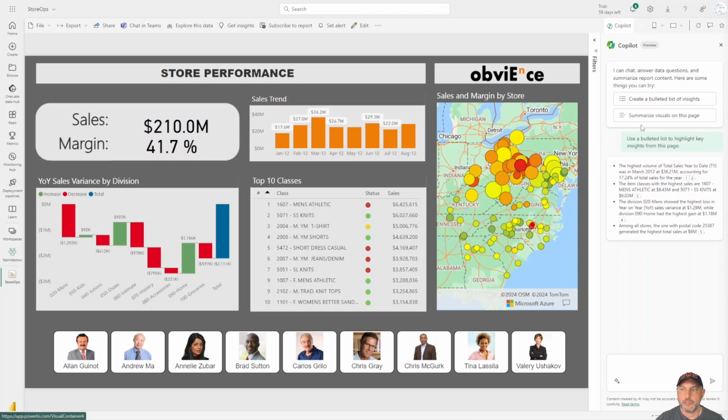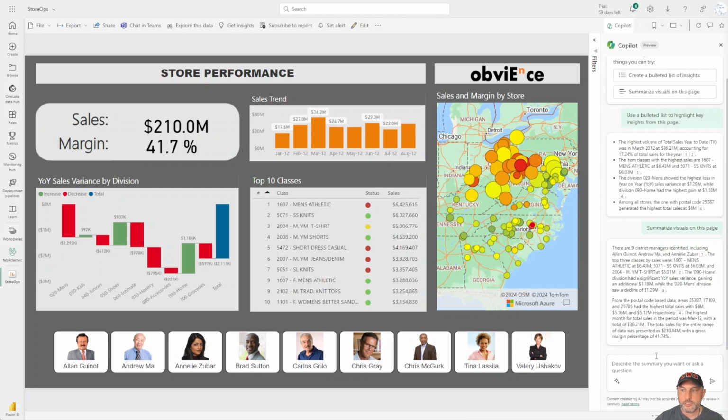The next option is to summarize visuals on this page. So let's click on this and see what that does. So now the summarized visuals has run as well. And the insight that we see is that there are 9 district managers identified. It lists who they are. And then again, it's giving us a high-level summary of what's already available on the page. And it's also listing a couple of postal codes, base data areas where it saw the highest sales for this year.